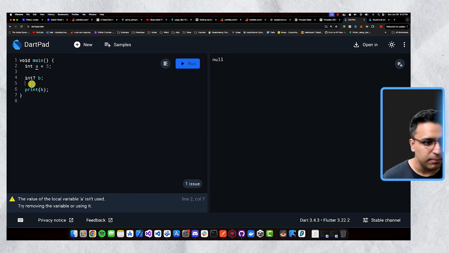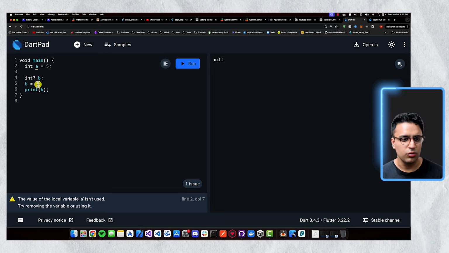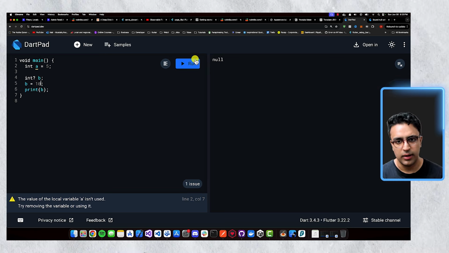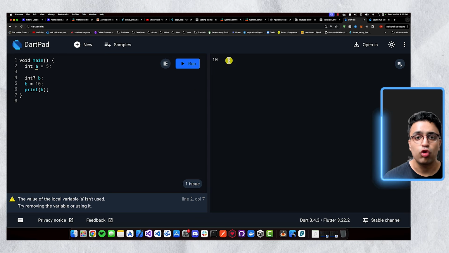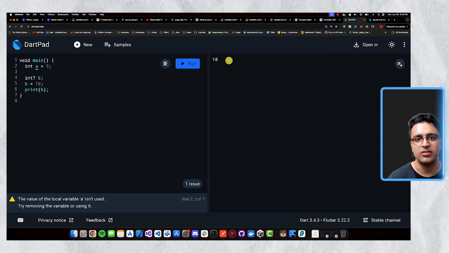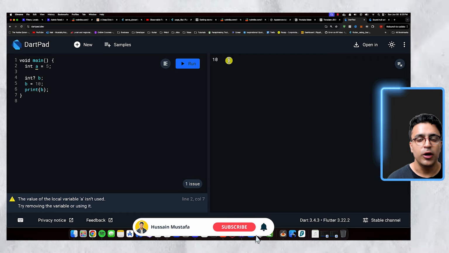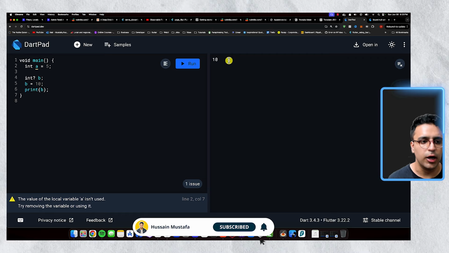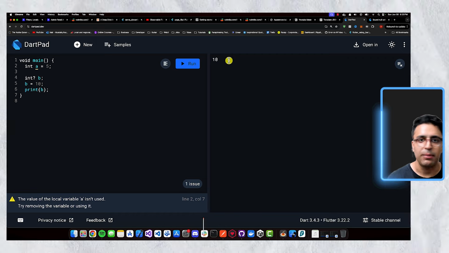If now I go ahead and set the value of b equals to 5 and then run again, and let's do 10 just for some difference, you're going to see that 10 gets printed to the console. So the way you assign values to a nullable versus a non-nullable variable is the same. The only difference is that a non-nullable variable is always going to have some kind of a value, while a nullable variable might have a value and might not have a value.